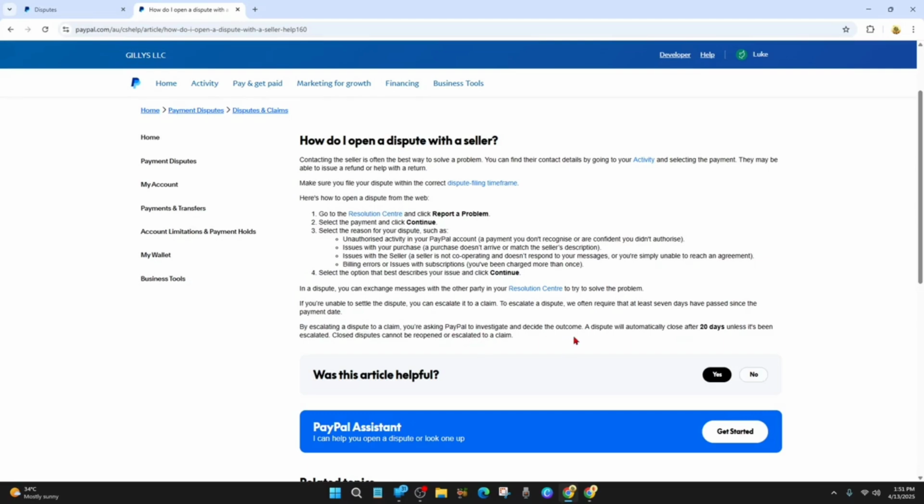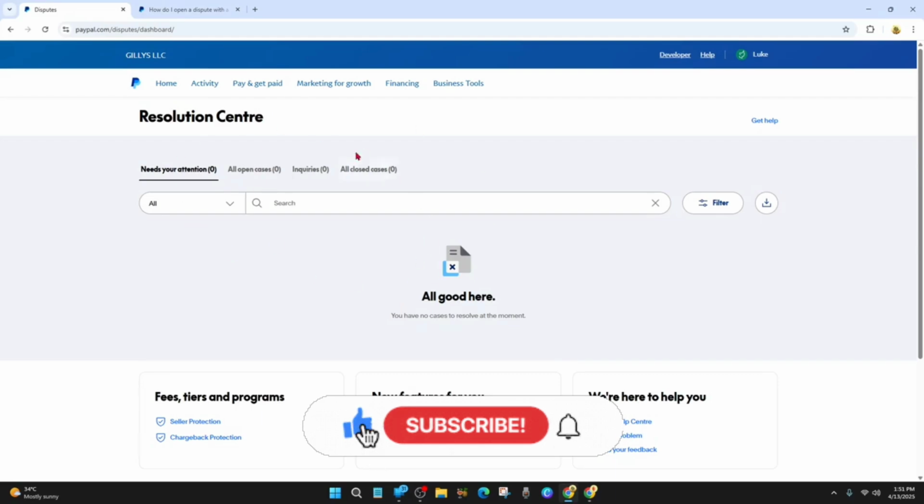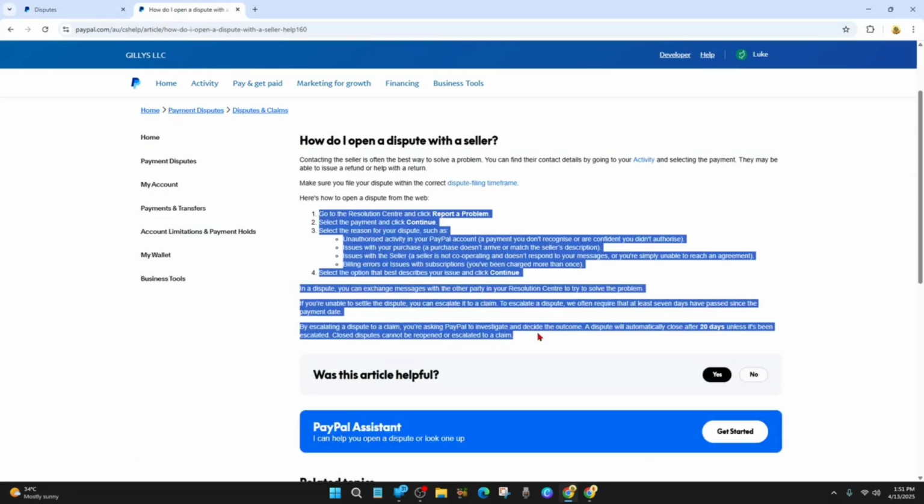A dispute will automatically close after 20 days unless it's been escalated. Closed disputes cannot be reopened or escalated to a claim. So I don't have anything active in my resolution center here, and I can't claim anything because I haven't made a purchase in quite some time. So yeah, that's basically a quick rundown of how to dispute a transaction on PayPal.